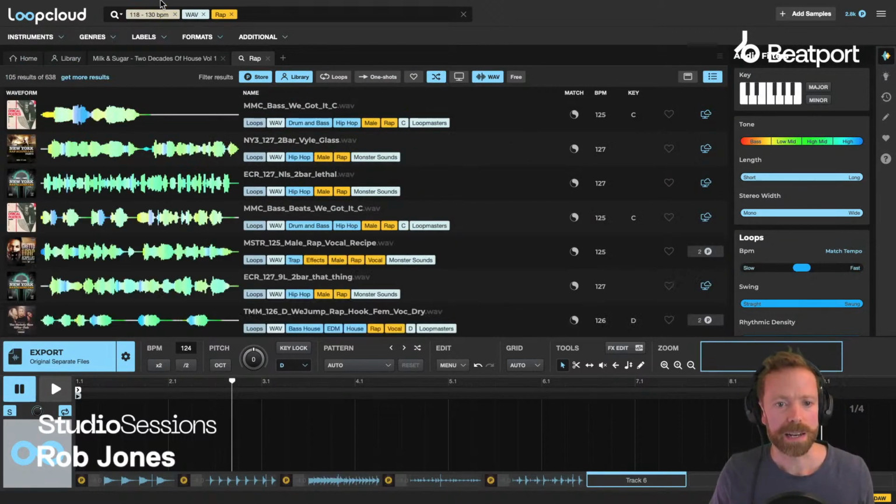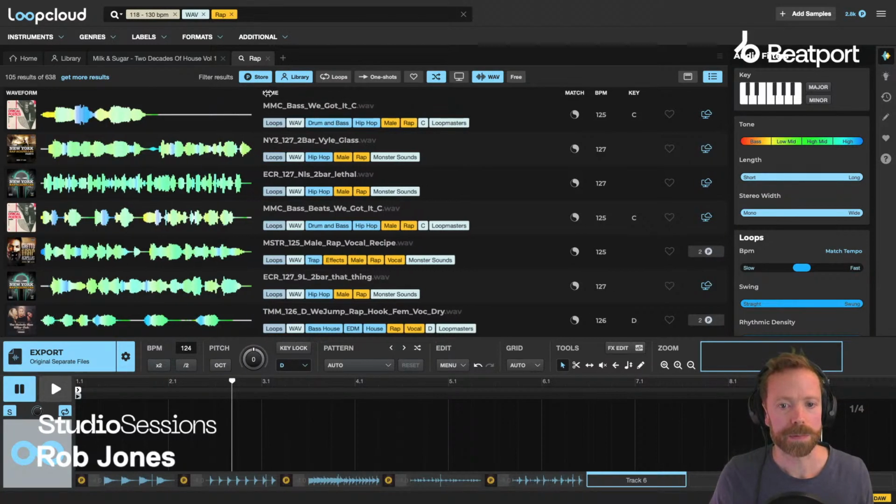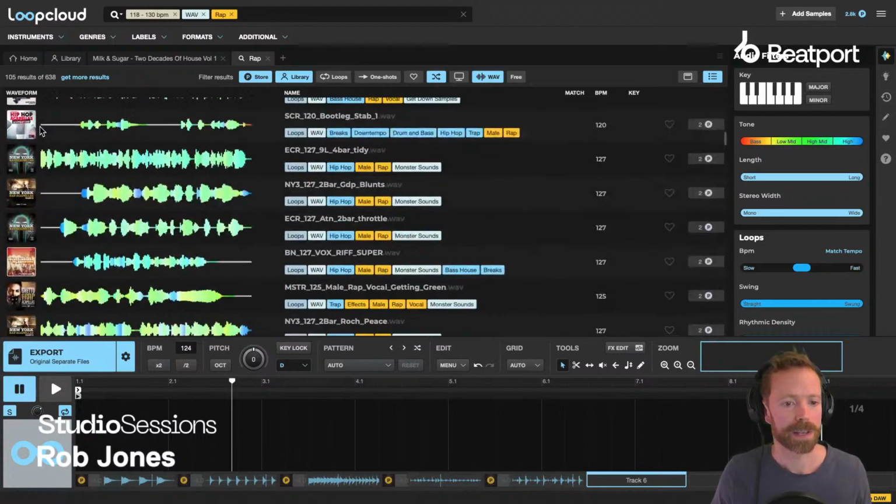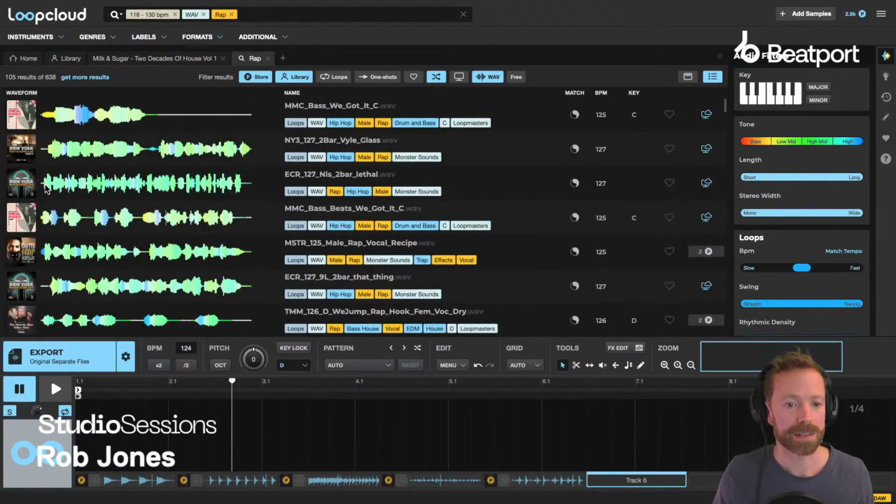And you can see how it then adds these tags up to the top here on this search. And these ones can easily be removed by just clicking the crosses. But this then brings up a list of search results that are searching through all of the different sample packs in the collection. And you can see there's a lot coming up here. We've got 105 results of 638. So you get a bunch to choose from.